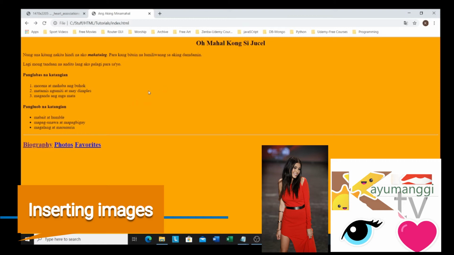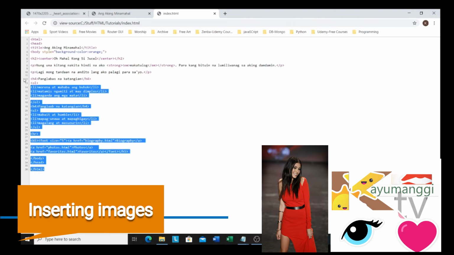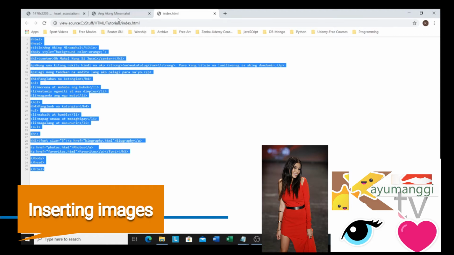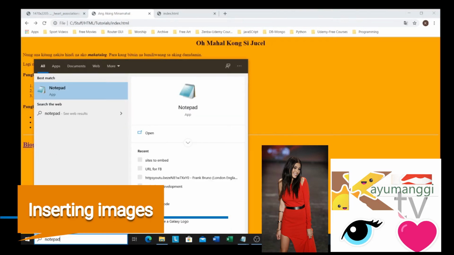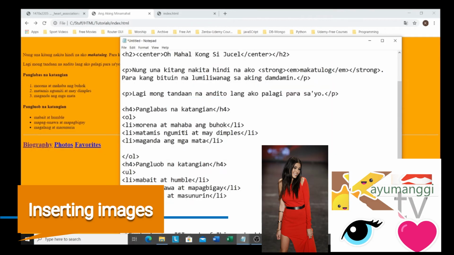So, today guys, I'm gonna teach you how to insert an image on your website, okay? So, again, I'm gonna get the code. So, right click again on the browser, then view page source, okay? We're gonna copy the entire HTML codes, and then we're gonna open a notepad. Okay, so there you go.